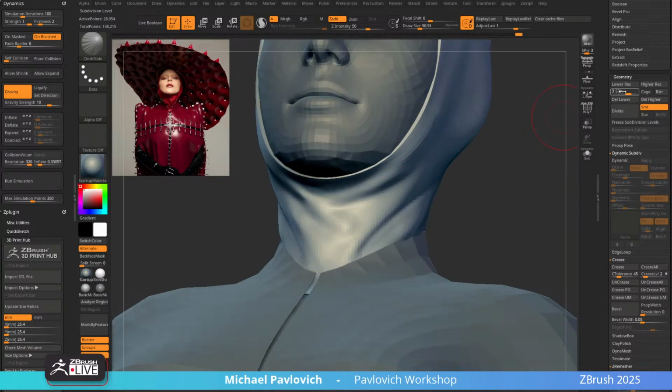So if you want less or bigger wrinkles, you can go down here and say subdivision level 2. And now when you're moving around the cloth, you're getting bigger deformation. You can also go in here to firmness and crank that up. And that'll also help you with your cloth.